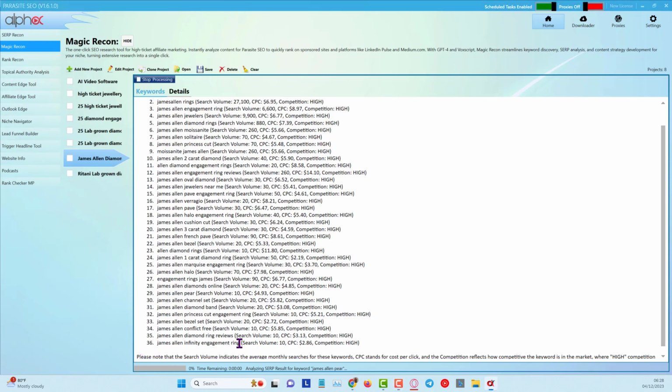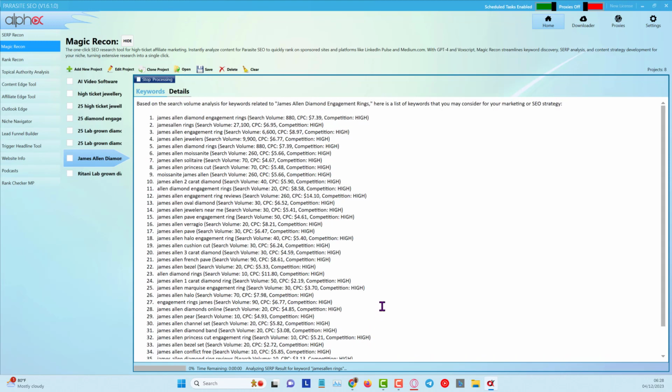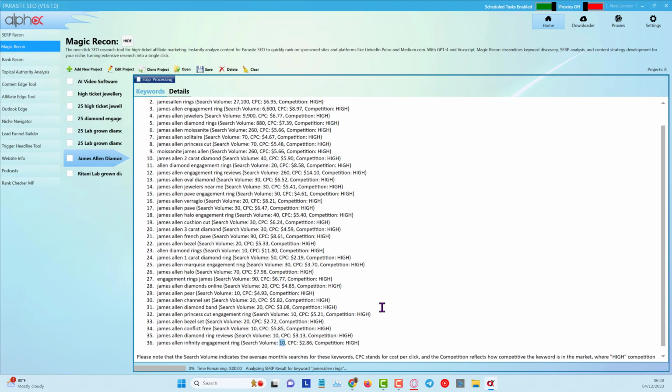So we've got things like infinity engagement ring. Search volume doesn't look good, but I don't really believe the search volumes for a lot of these keyword tools, okay. But it's just giving you different ways that we can attack this particular niche, and we can completely saturate it in just a few clicks for each article if you want to do it one by one, according to the keywords that we've got in here, or if you want to use Niche Navigator and hit 30 at one time, okay, it's going to give you that ability.